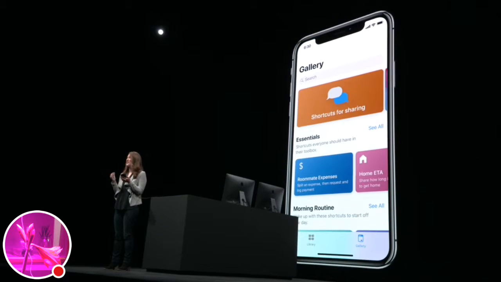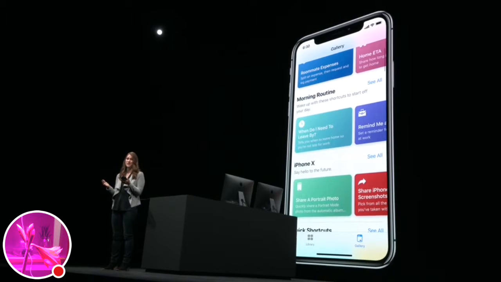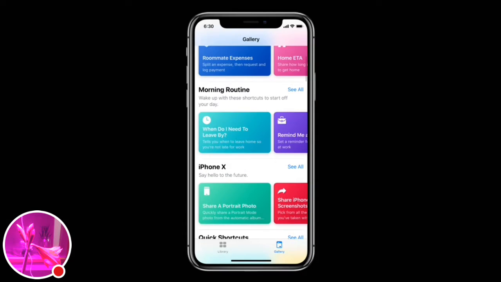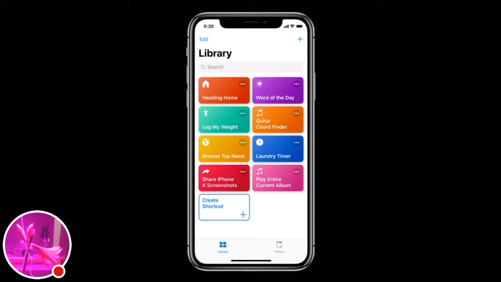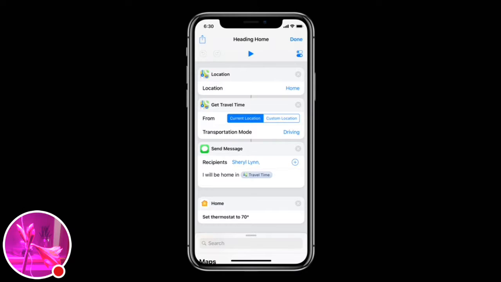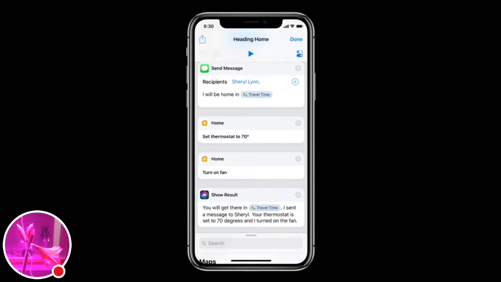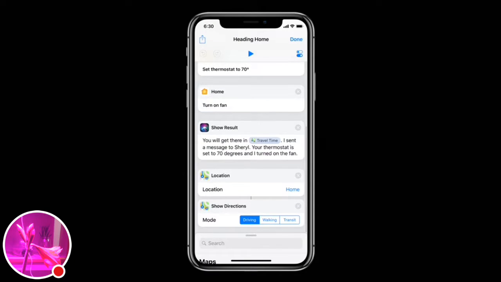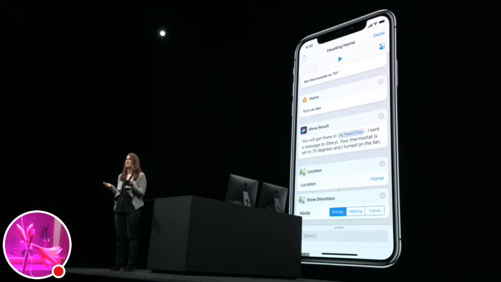So I would love to be on that vacation, but I should, I don't know, probably finish this demo. So let's head back to work, and I can show you how the Shortcuts app can help me with my commute home. We start in the gallery, where there's hundreds of pre-made shortcuts that you can download, or we can hop over to the library, and I've got a bunch of shortcuts here, but I want to show you my heading home shortcut. You can see that it's just really a series of steps. It grabs my location and my travel time, and it sends my ETA to my roommate. It sets my HomeKit thermostat to 70 degrees, and it turns on my fan. And last, it gets directions home with Apple Maps with the best route to avoid traffic.